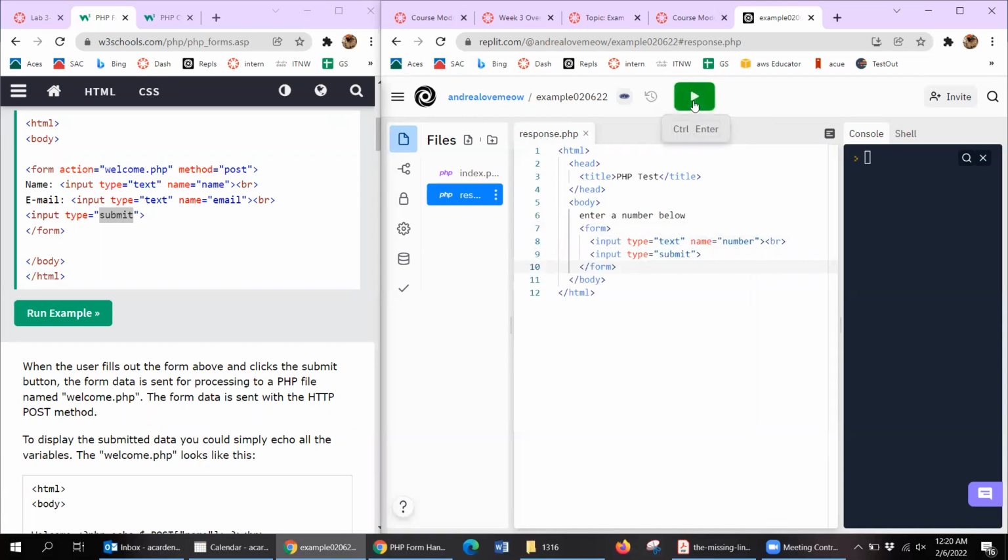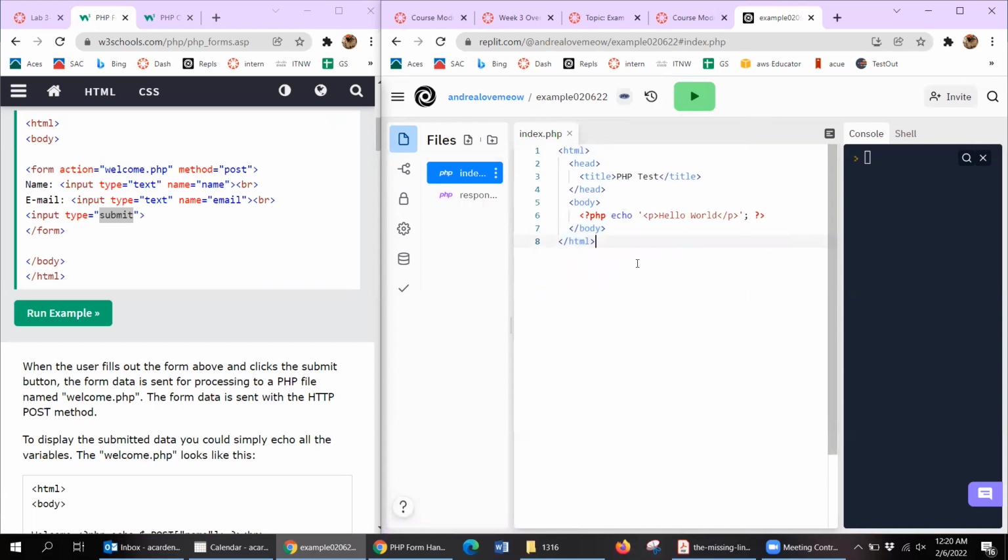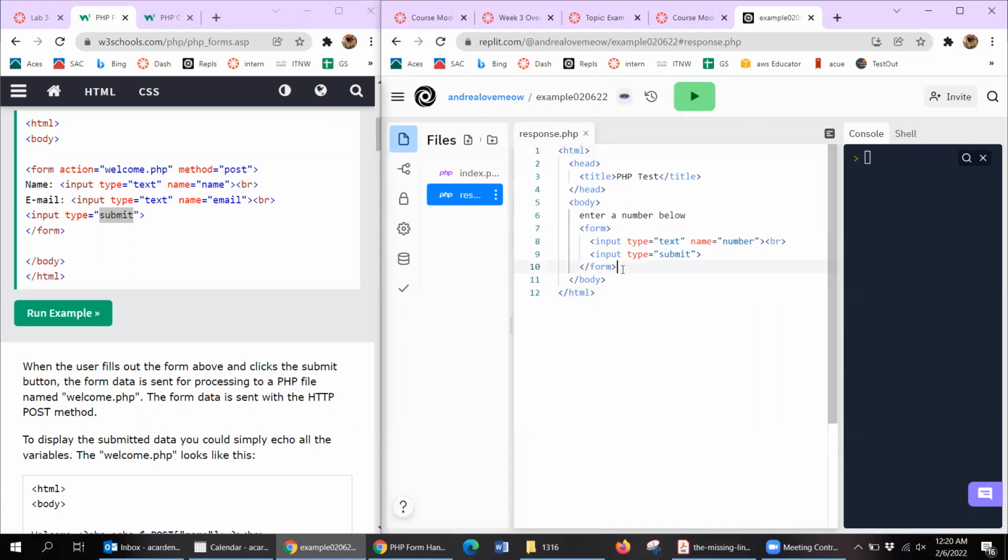So if I do run, actually look at what I did. I actually put it on the wrong file. So I'm going to go ahead and highlight, copy, and then I'm going to paste. And in this one, I'm actually going to take off the things I don't need. I've actually already deleted the PHP stuff, so I'm going to have to add that later. Okay, so the index page is the one that's supposed to have the form.